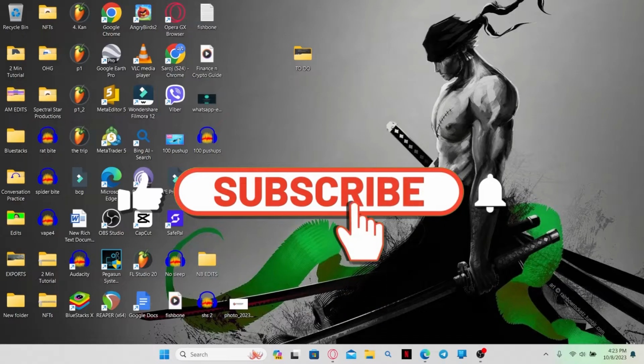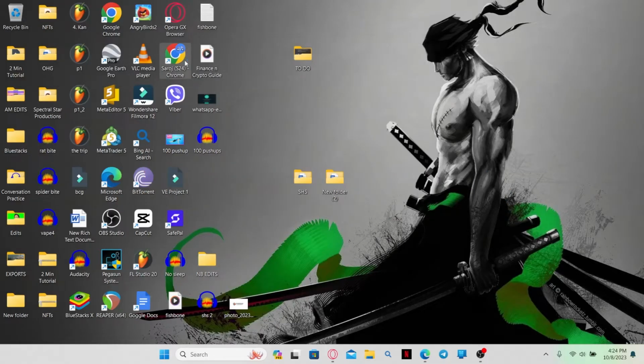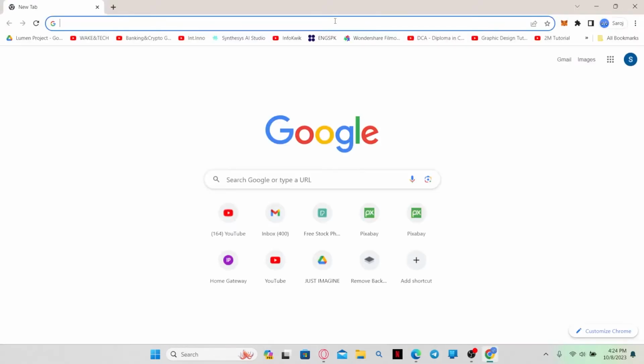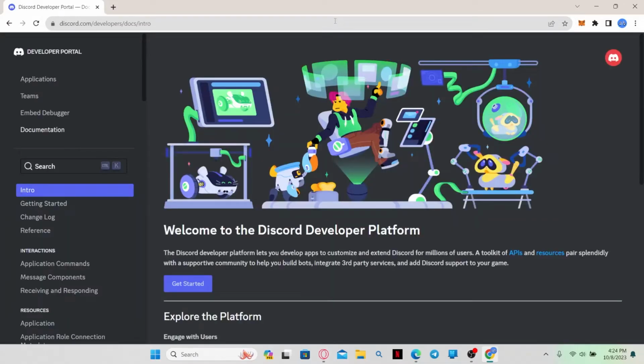In this video, I'm going to show you how to add character AI to Discord. So let's get started right away. First of all, just open up your web browser and then in the address bar type in discord.com/developers/docs/intro. Now press enter and this will take you into the developer page for Discord.